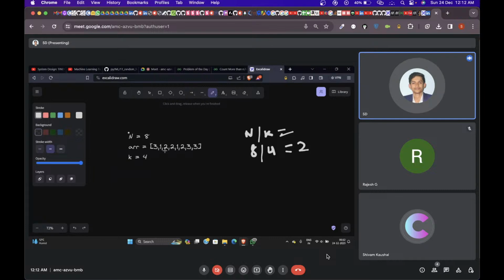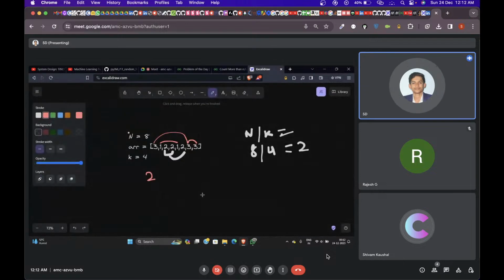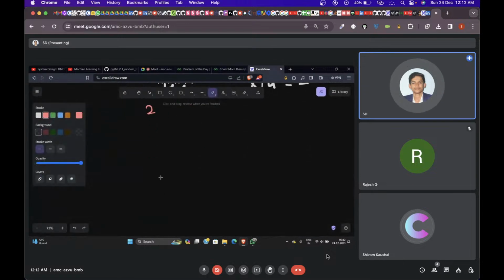As you can see, element 2 is appearing 3 times, and element 3 is also appearing about 3 times, but 1 is only appearing 2 times. We can't pick 1. Other than that, 3 and 2 will be the elements that we are going to pick. Thus the answer for this problem is going to be 2. Now the way that we can solve this problem is by the use of an unordered map.